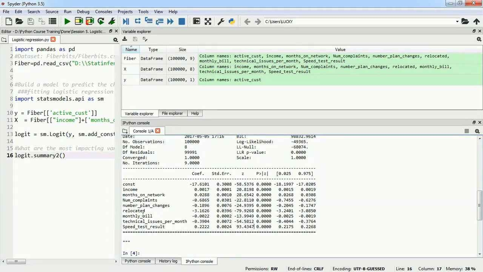With this order, if we go, relocated is another factor, which is pretty obvious. If the person has relocated, there is a guarantee or possibility that the customer will not stay with the company. Next impactful variable would be technical issue per month. So this is a negative Z value also, which is defining that this variable is important but it's giving a negative impact on our model, which means that if the person is getting more and more technical issues per month, there is a possibility that person might leave the company. So like this we can just arrange these variables in ascending or descending order.